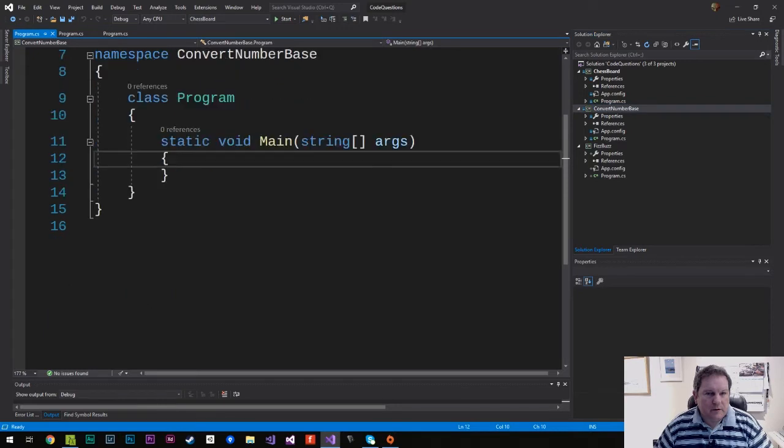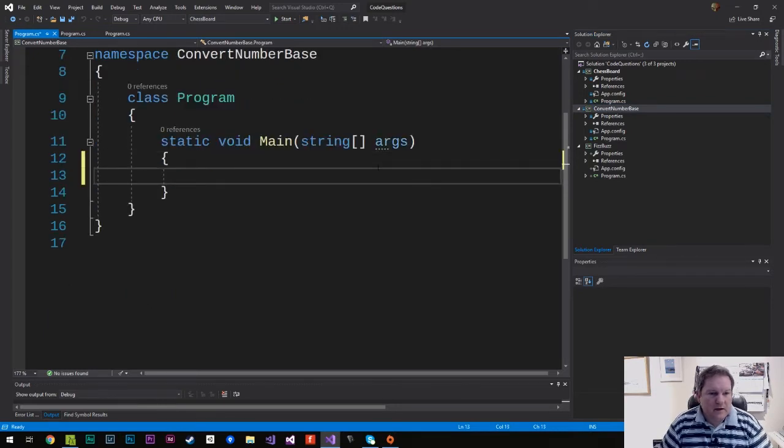So what I mean by convert number base, I mean if we have a number like 8 in decimal, that is the equivalent of 1000. No, it isn't. 1, 2, 4, 8. It is that, yeah. I was right the first time, sorry. Well, we'll find out. We're going to write a program to do this.